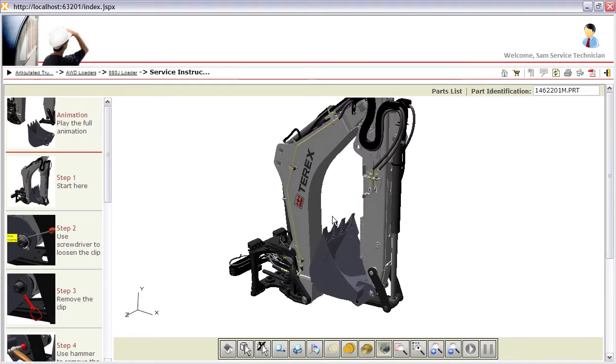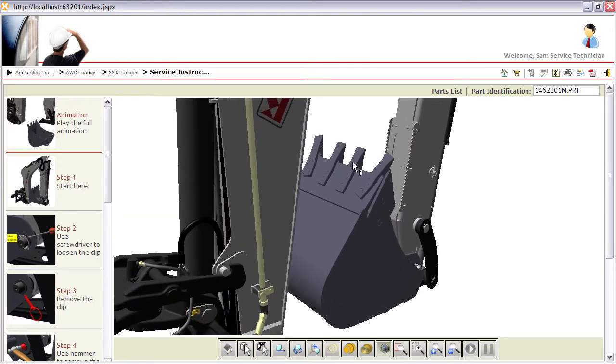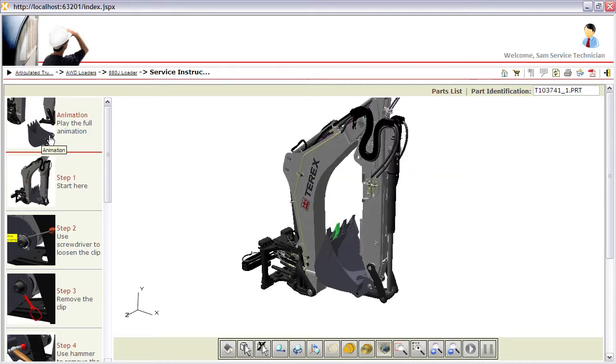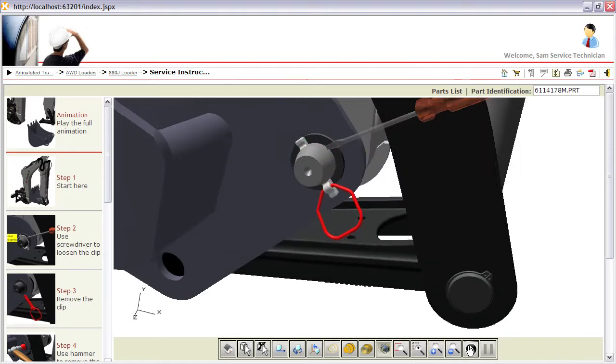The service technician can either interact with the model directly and interrogate the metadata, or can click on the individual figures to see the authored steps. Figure 1 is that animation you saw me create in Creo Illustrate. The technician can play, pause and rewind to review this as many times as required to learn the procedure.